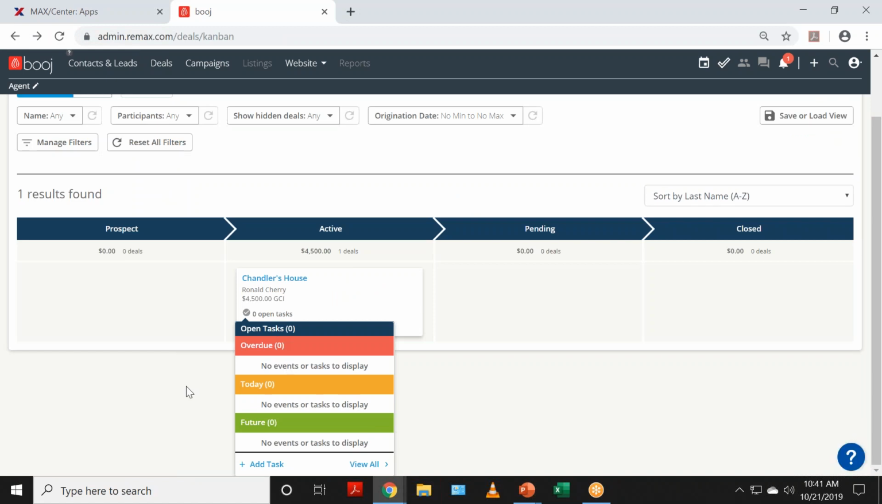And then of course you can add tasks from here as well. So any questions about adding a deal, whether it's on the pipe or on the deal tab or with the individual contact?